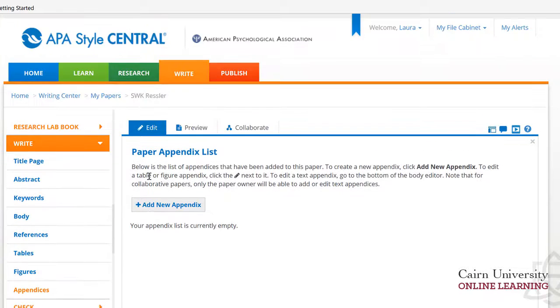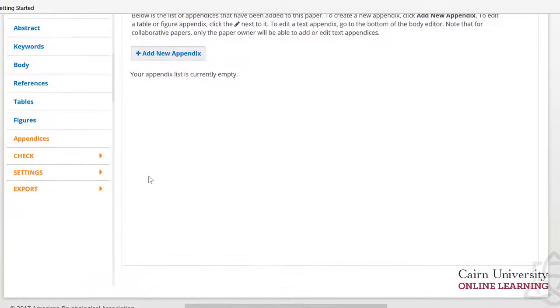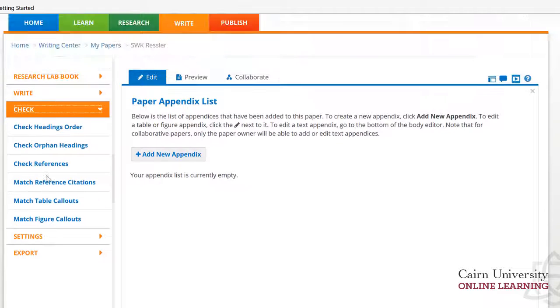For this video, I just wanted to go over some of the special features that are available for you. The other thing you can do is always check your paper, and it's going to go through and make sure everything matches. So your headings, your references, tables and figures, everything is exactly as it should be before you decide to export your paper. So that's it for this video.